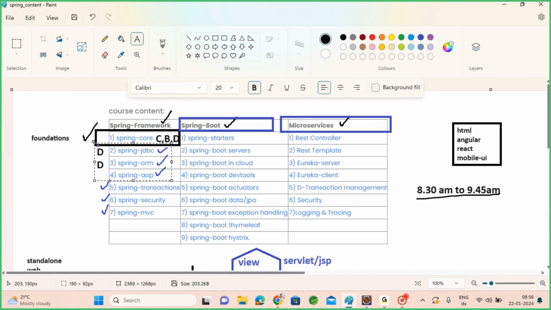AOP we will use between controller and business, so you may say the business layer. We will use AOP particularly in the business layer. Transactions also we will apply from the business layer, basically to control the database actions, but that we will operate from the business layer only. Spring Security, authentication and authorization, will apply from the controller layer only. And MVC is purely for the controller.